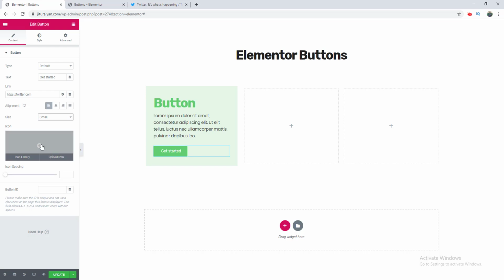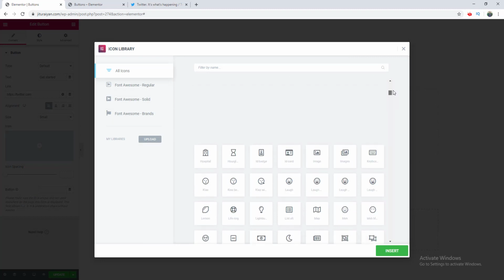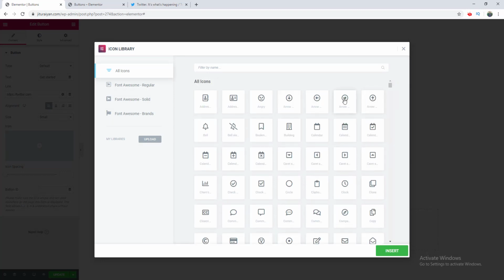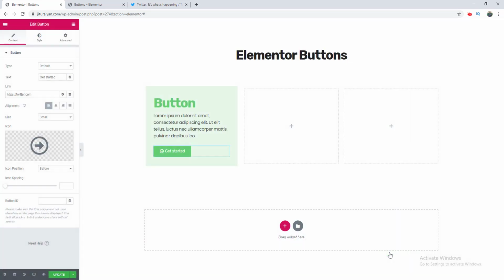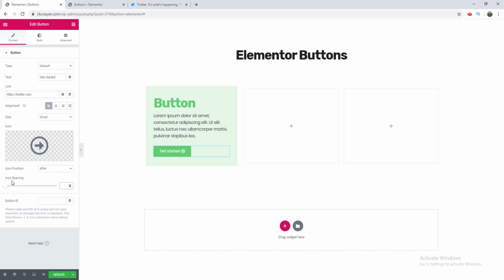And if you want you can add an icon beside this button. So to do this I click here and you can select any icon. Here are over 1500 icons you can choose from. So I select this arrow icon and click insert, and after inserting this button you can see here is an option for icon position. You can choose it either before or after the text. So now you can see this icon is next to the text. And lastly here is an option for icon spacing. You can change the spacing between the text and this icon here.